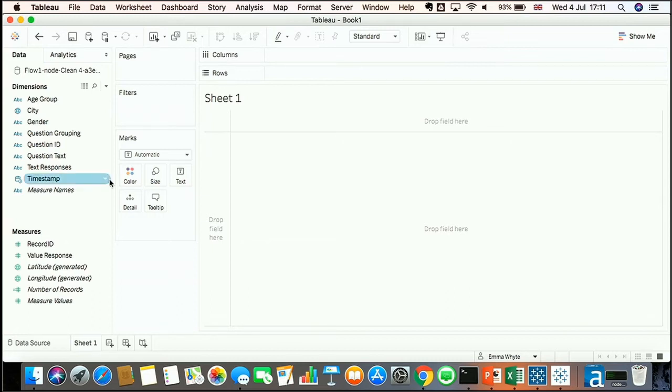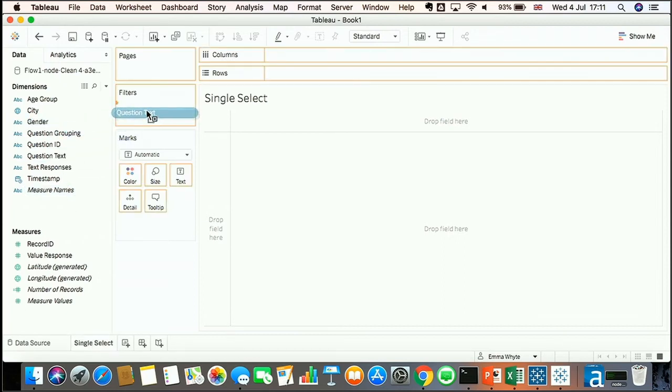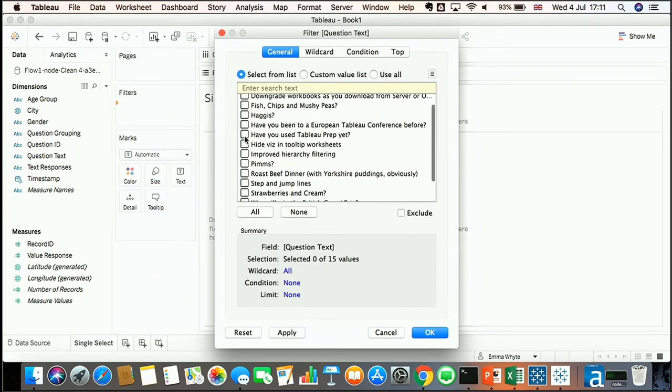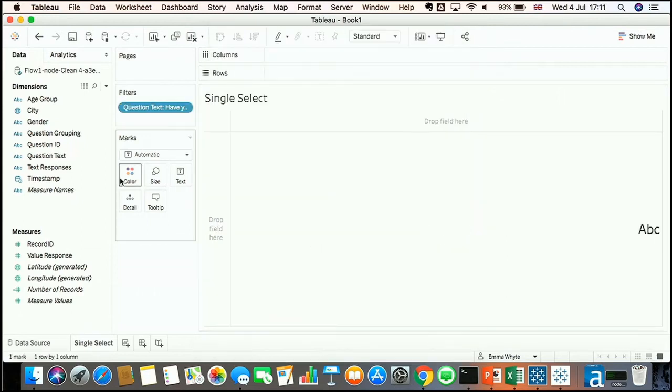Okay, so let's have a look at a single select question first. So I'm a big sheet namer, so single select. Let's use that question text field, and I'm going to filter down just to a single question. So the question we've been looking at is, have you used Tableau Prep yet? So I'll tick that one, press OK.